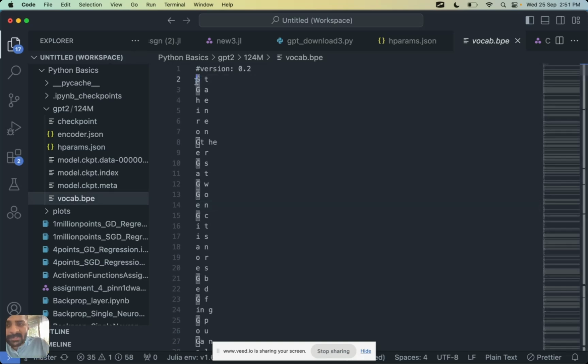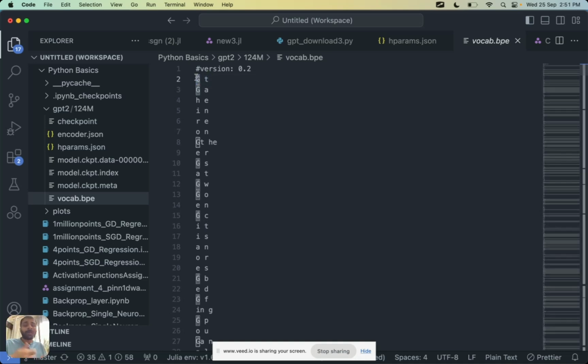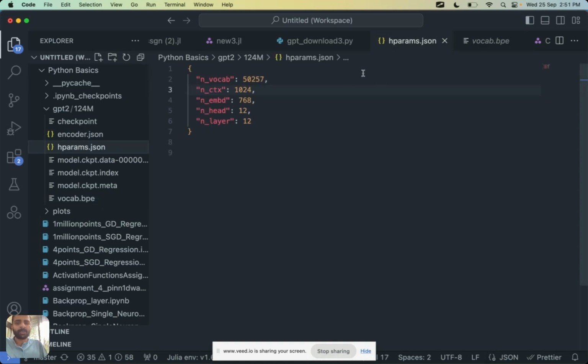So you might be thinking, what is this G dot, right? This G dot is a special convention which basically indicates that one token has ended and a new token has begun. So you can think of it as a space, which marks the beginning of a new token. So it's a special convention used by OpenAI to indicate the end of one token and the start of a new token. Then the third file which I want to show you is hparams.json.